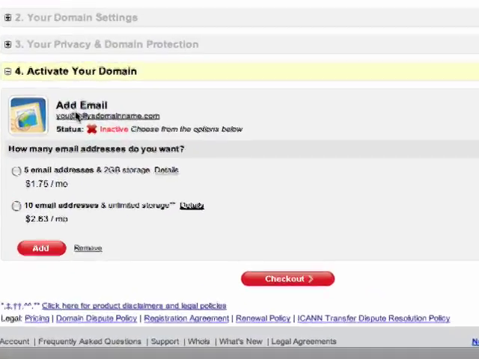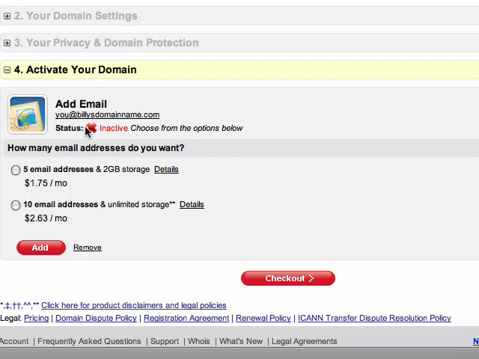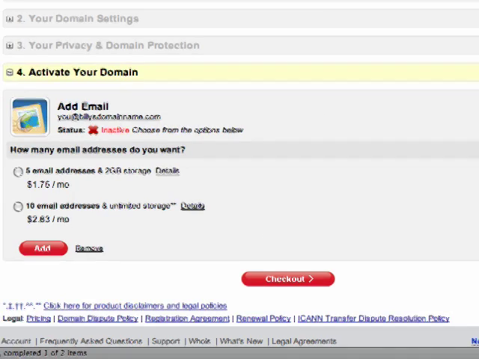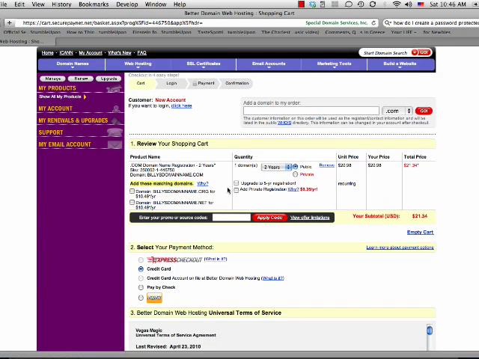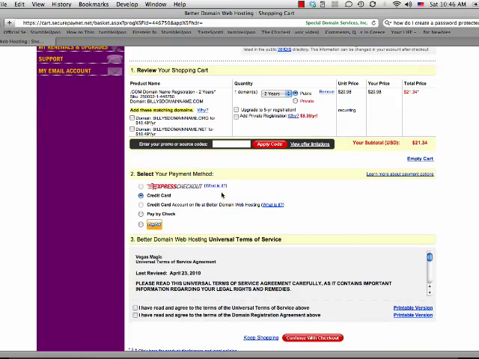Okay, you don't need to add emails to your name because they're going to come with it. You don't want to add this because it comes with it. So you just want to go to checkout. Once you go to checkout, it's automatically going to populate all of this information here. 2 years, public, not private. 2 years, it's $10 and something cents a year, so 21 bucks, that's it.